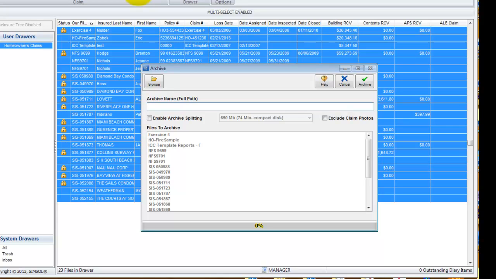So if you wanted to create an archive but you were okay with excluding the photos in those claims, we would check that box and the archive would get created without your claim photos included in the files. Just keep in mind, if those photos don't get included in the archive, they will be gone. So if you go to import these files once again, the photos will not be there. Okay, so now we're ready to archive. All you need to do is come up to the top of the screen here, hit the Browse button.